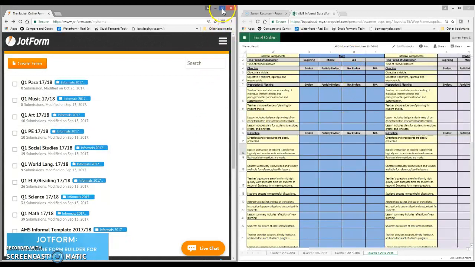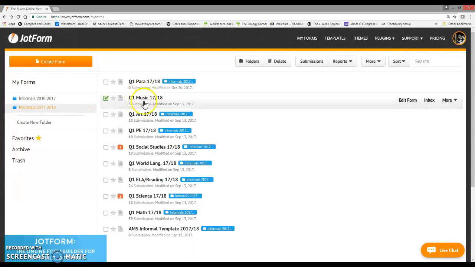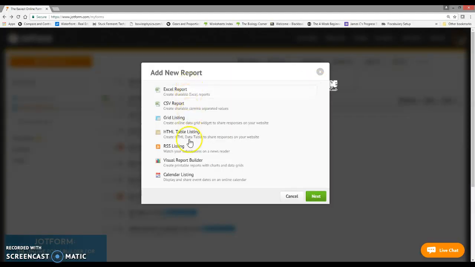We'll start in Jotform. You want to make sure that you are in the correct year, so informal is 2017-18, and I'm going to go ahead and do this example using music. So you'll select your department. Once it's selected, go up to Reports and Add New Report. There are multiple reports we can make, but we're going to be using the Visual Report Builder.